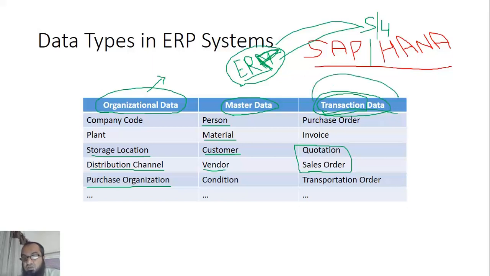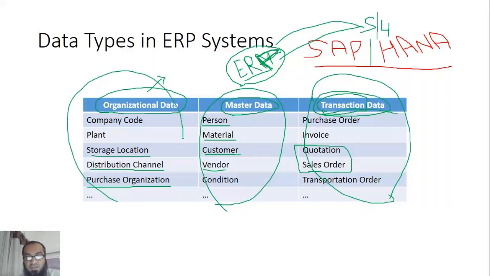Transaction data is actually created by the end users. Master data is created by the power users, and the organization data is actually created by the people who do the configuration, who are the certified people. Where we need to work on, we shall work on the transaction data and the master data.